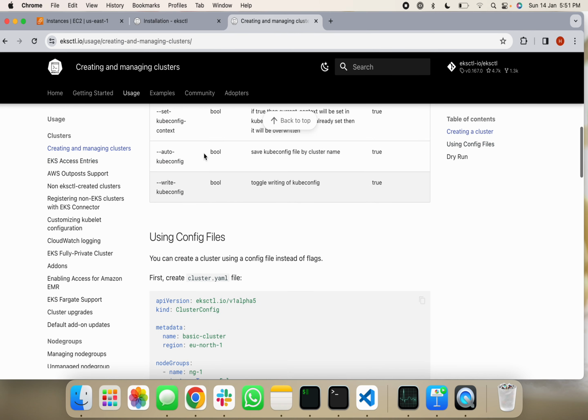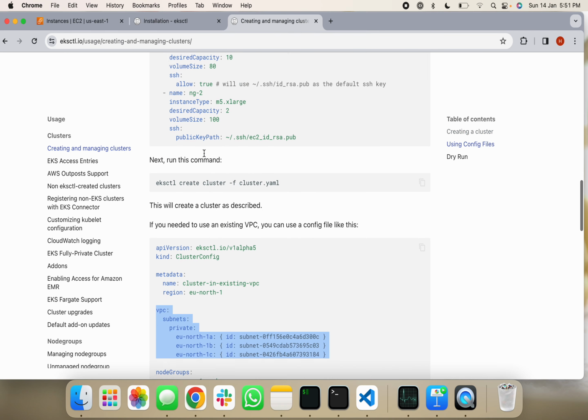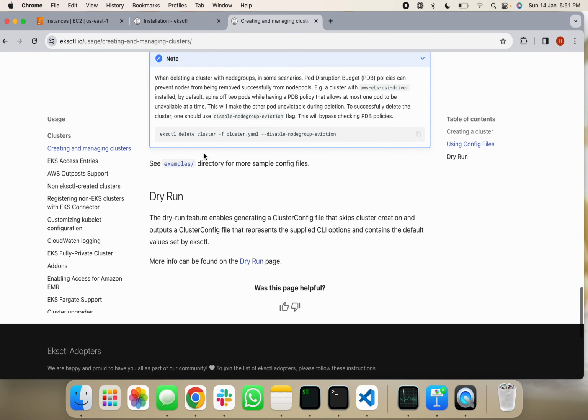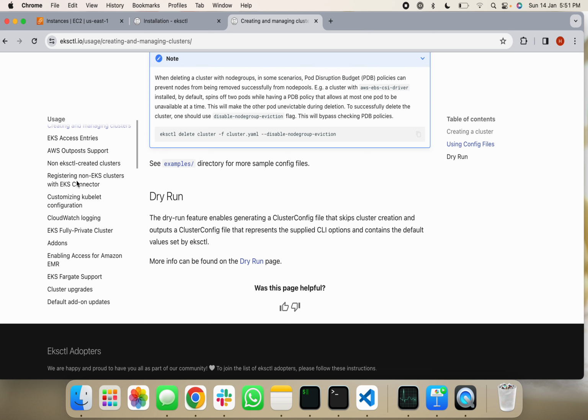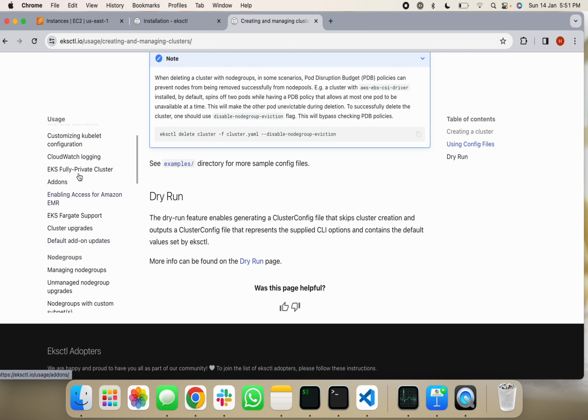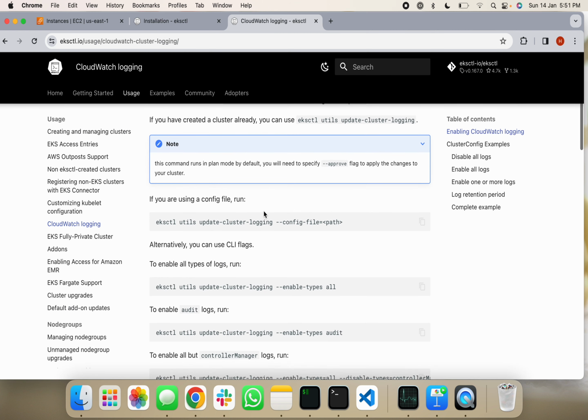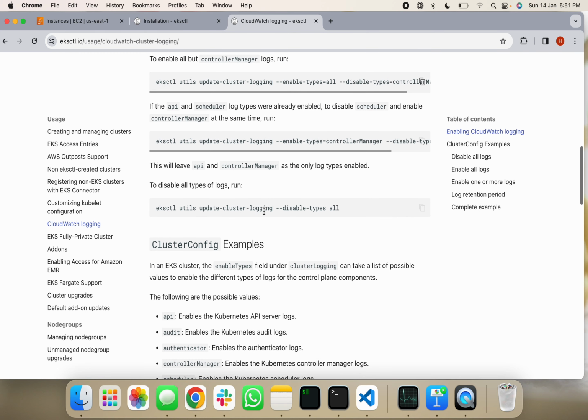And this is for dry run. And yeah, if you want to add many more things, then you can check them here. Let's suppose you want CloudWatch logging, then you can click here and it will provide you the flags which we can use.